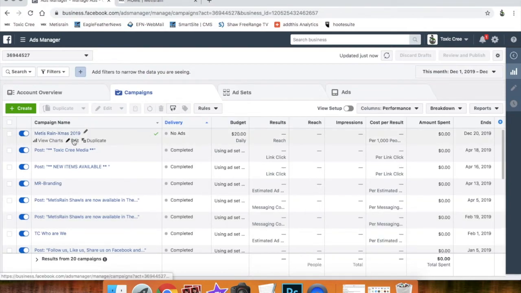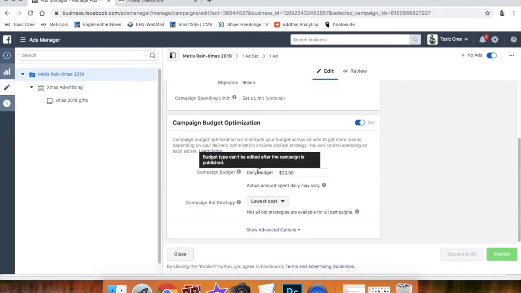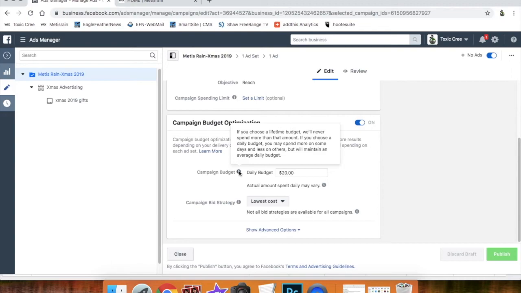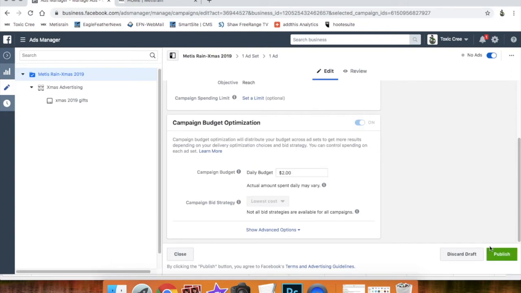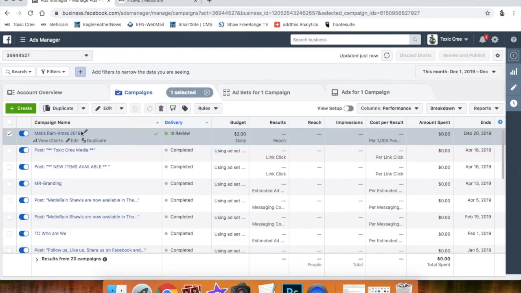Now, as I said, I made a mistake before. A $20 a day budget, that's not what I wanted to do. I have a budget of $20, but that's a lifetime budget. That's all I have. So instead of spending $20 a day, I'm going to go $2 a day for 10 days. This way, that $20 can be used. All right, and yeah, that's pretty much it.